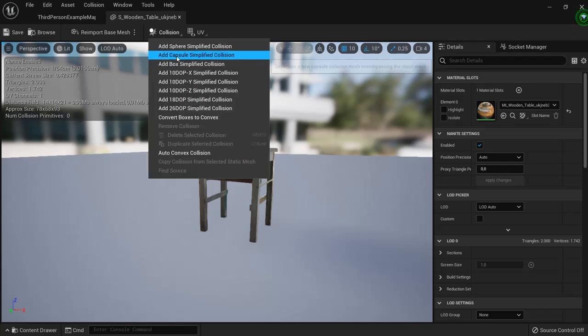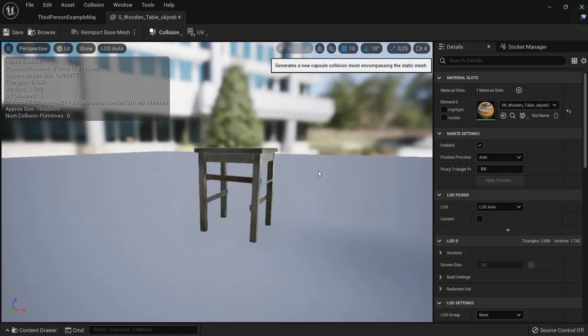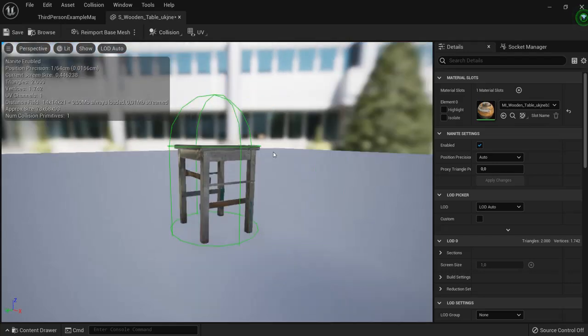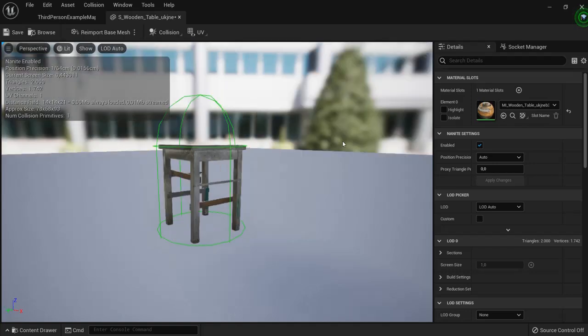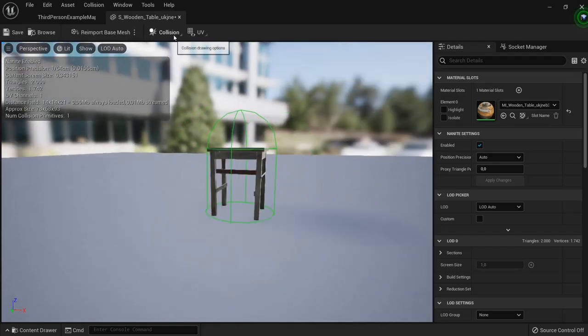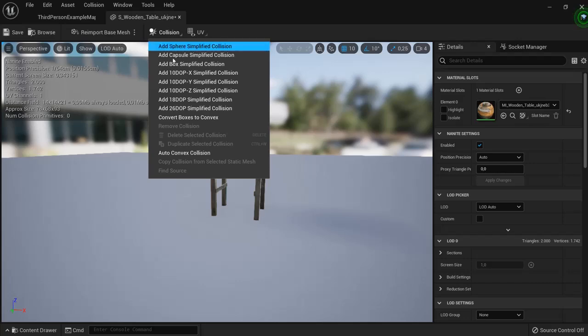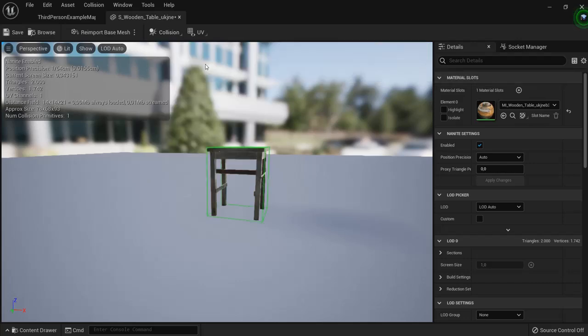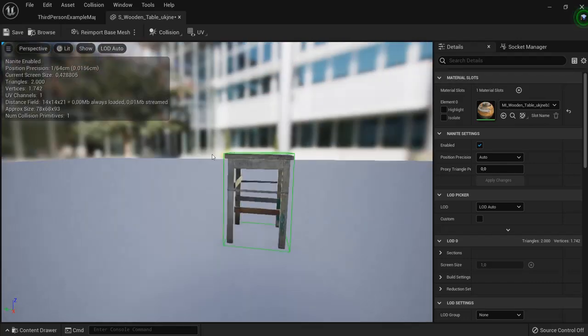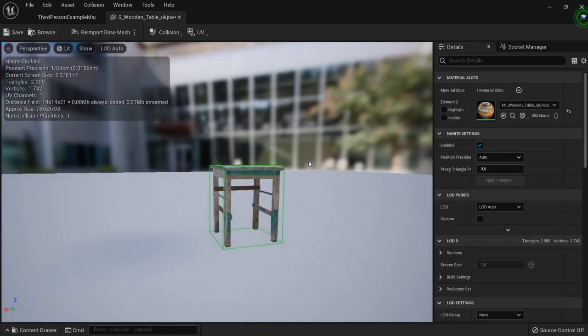So in this example, if I select a capsule, you see a collision coming around it, but you see immediately that it doesn't have the right collision, because this one is too tall and too wide. So you can remove collision again, and this one is best suited for a box simplified collision. So you see this one just wraps around the object nicely. So this is the one that I'm going to select.